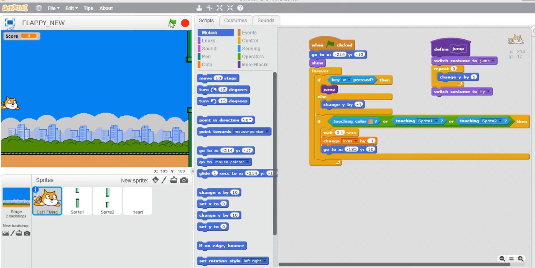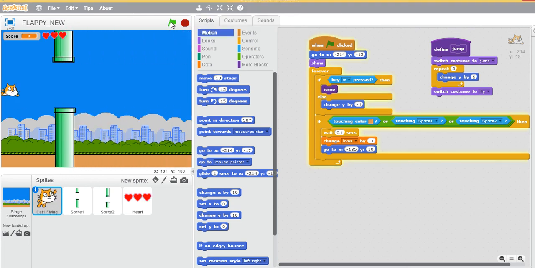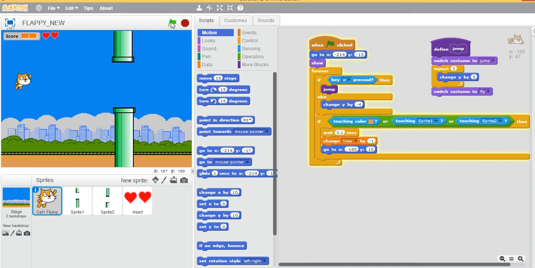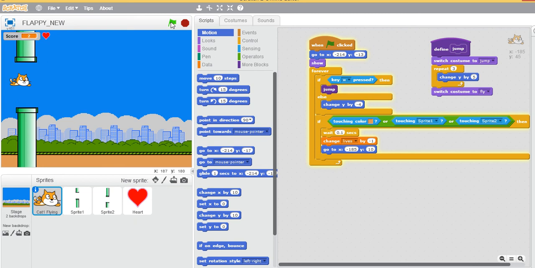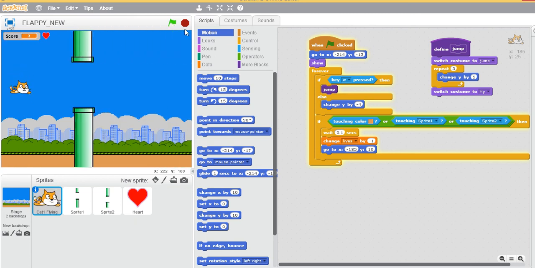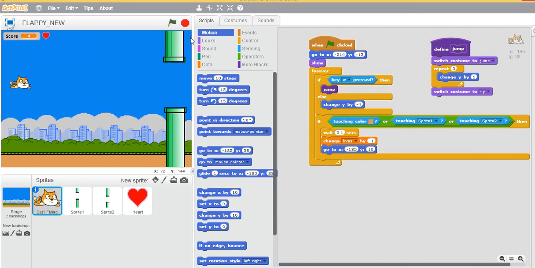So I think yes, we have updated our game successfully, and see, we have lost one life and we still can play the game, so it's working perfectly fine. Yes, so this is a new update for the game, and in the next game, I'll be bringing in more updates, so keep watching.